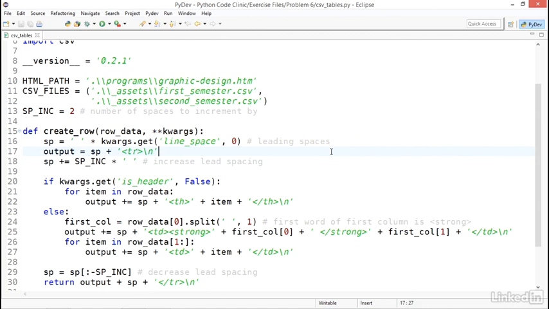The next line begins generating the output string by concatenating the spaces in front of a new table row tag. After that, an if-else statement checks to see if this is a header row or a standard row. If it's supposed to be a header row, then we cycle through every item in that list of row data that was passed to the function and concatenate a new entry on the output for an item enclosed in header tags. If it's not a header row, then we're going to do something a little bit fancier.